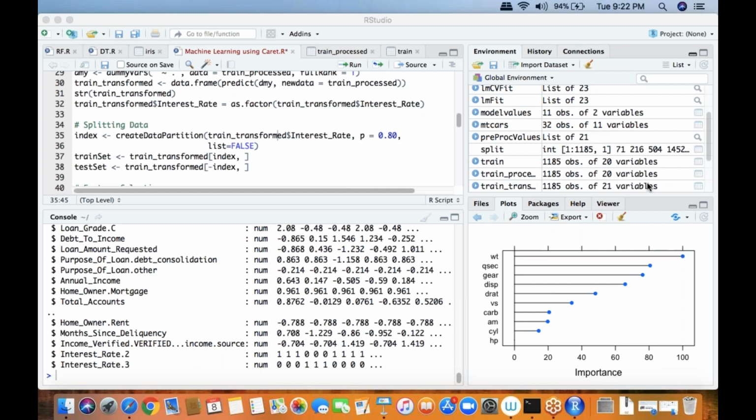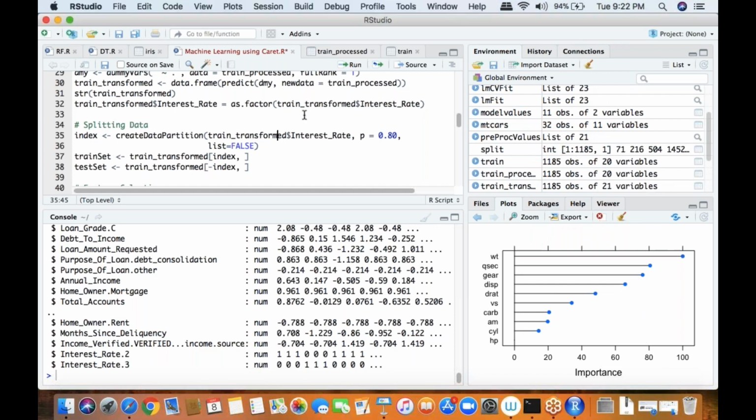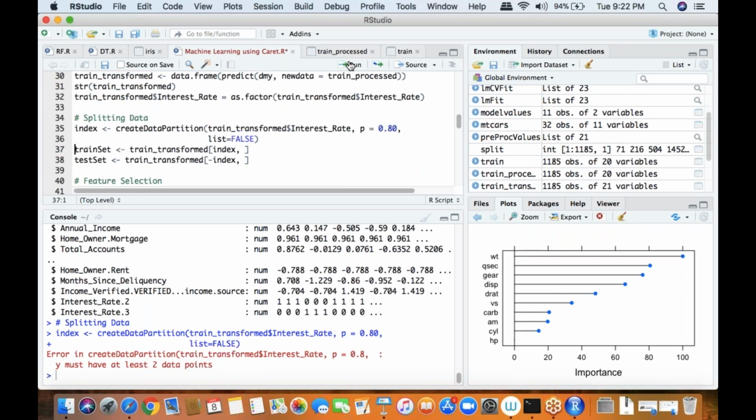After you run this line of code, you will be getting the index with 80% of the data.